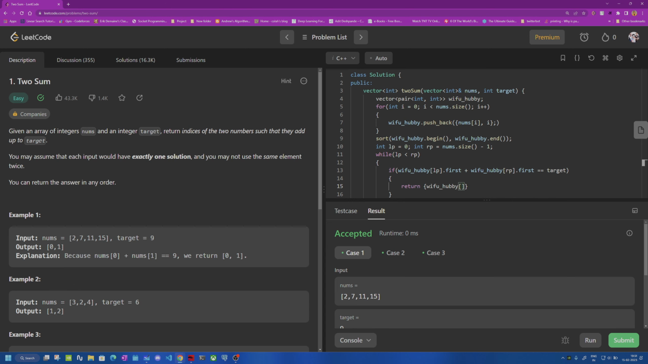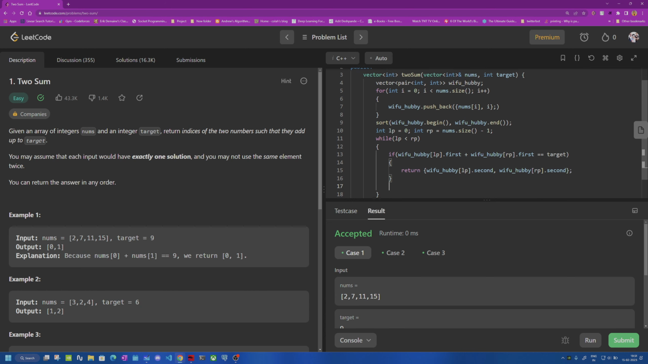Now, left pointer. Now we have to return the indexes, which is second comma numbers of right pointer. You can use left and right, it doesn't even matter. Second. Now here's another important part. Else if.